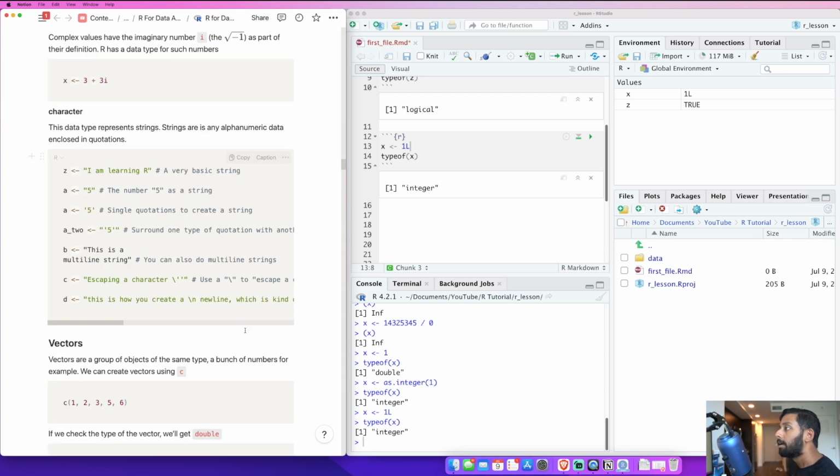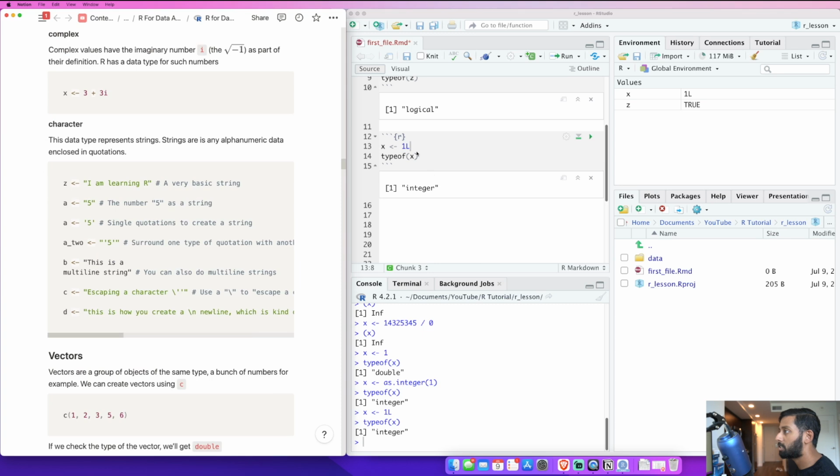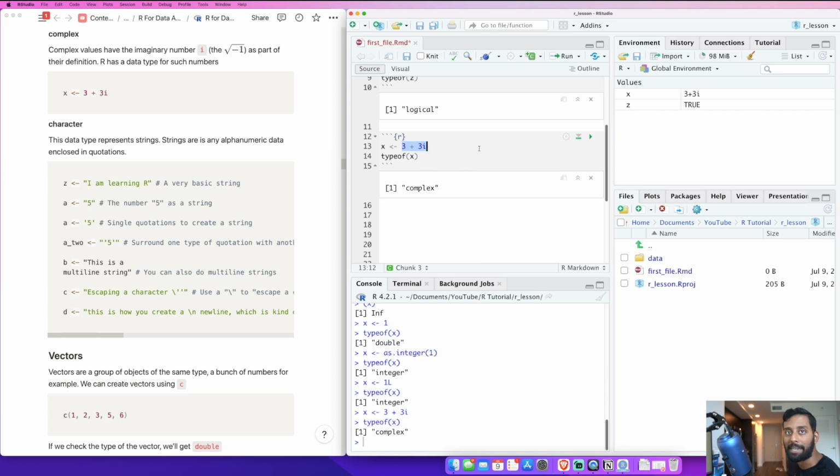Then, because obviously R is a statistical language, you have the complex data type, which can be created using the letter i. So you'll see it says complex now, and if you're familiar, i is basically the square root of -1. This is a complex number, and we're not going to use it in this course, but it's good to know that it's there. This is the format that we write complex numbers in: 3 times square root of negative 1 plus some number.